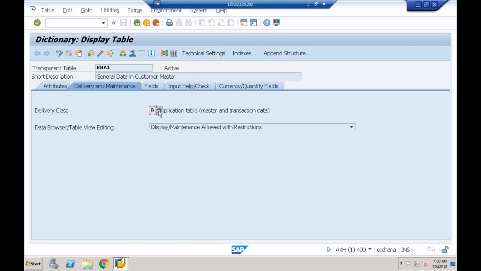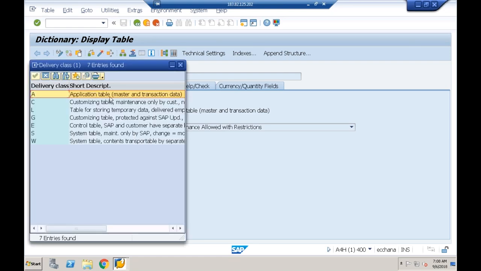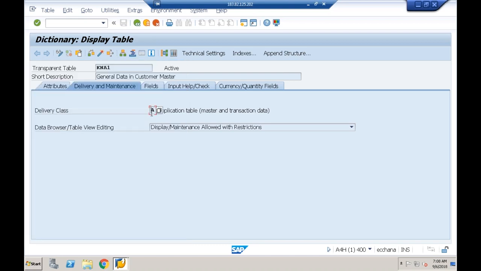A. What does this A indicate? Application table, master and transaction data. Application table, master and transaction data. Whenever you want to store master data or transaction data, we generally give the delivery class as A.